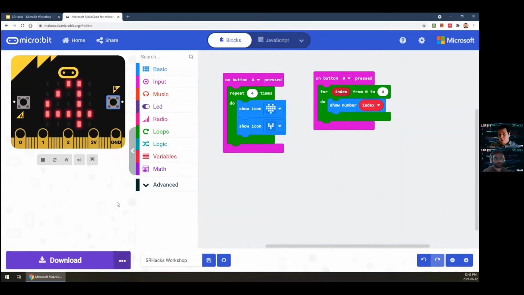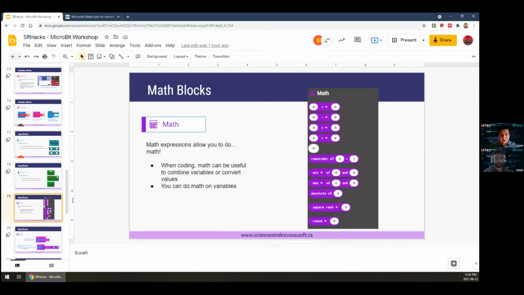So this can be very helpful when you're trying to set up events and you want them to be displayed in a variable as well. You can also save them and also have something repeat in the background at the same time. So that's it for loops. So let's move on and look at the math blocks now.